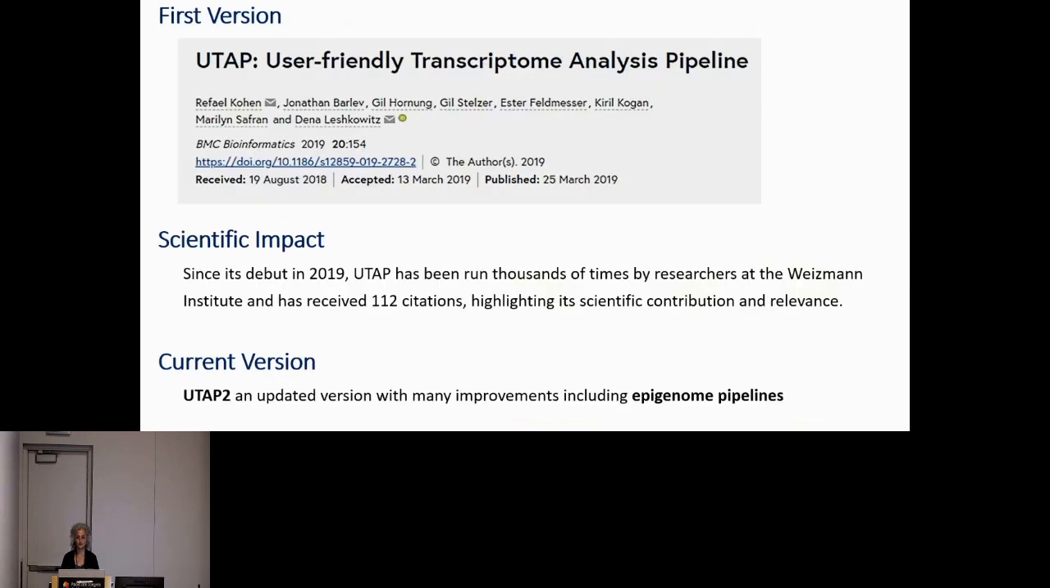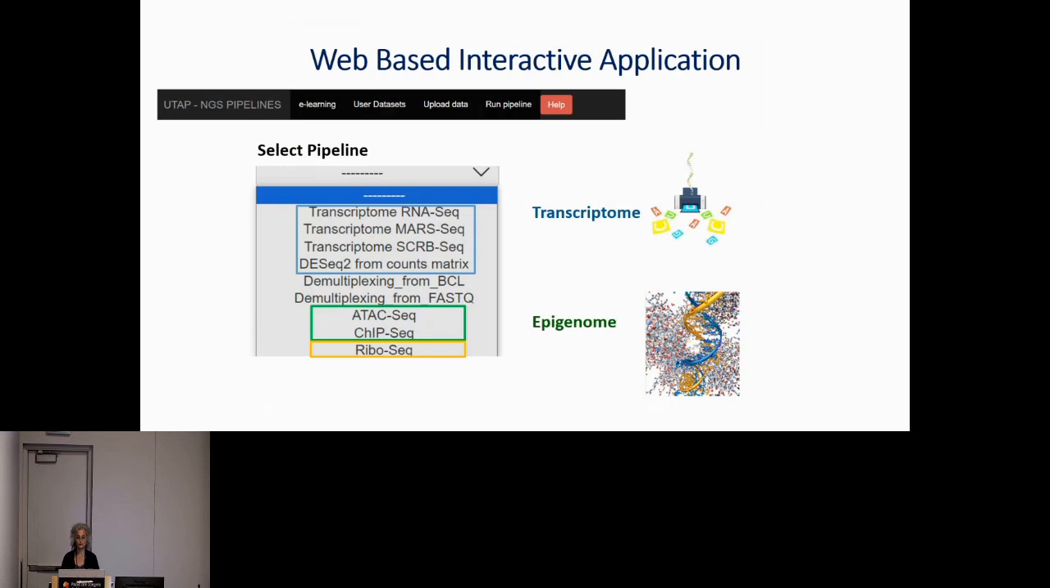So our first version of UTAP was published in 2019, and since then has run thousands of times at the Weizmann Institute and has received over 100 citations, highlighting its relevance and contribution. Since 2019, we have continued to improve UTAP, so the version now is UTAP2, and this version includes also epigenome pipelines. So UTAP2 is a web-based interactive interface. Here we see the choices of the predetermined pipelines for the user to choose and run on a cluster, including transcriptome and epigenome pipelines.